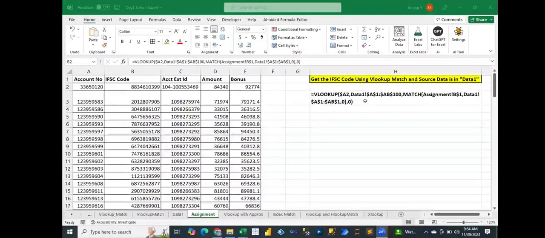Related till the XLOOKUP, anyone has any doubt? If not, then we will move to the conditional formatting sheet now. Okay.